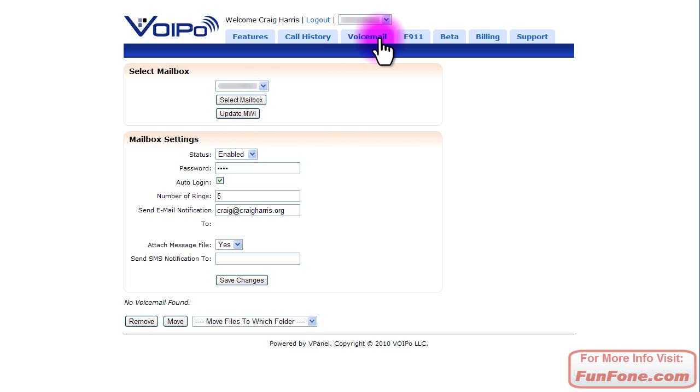Voicemail. This is where you can access your voicemail. If I had voicemail, it would be listed here and I could click on it to listen to it. You can select your mailbox for your various VOIPo numbers here. Update MWI is your message waiting indicator. If your phone has a light on it, like mine does, that lets you know when you have voicemail, this is a way to turn the light off when you listen to it here rather than using your phone to do so.